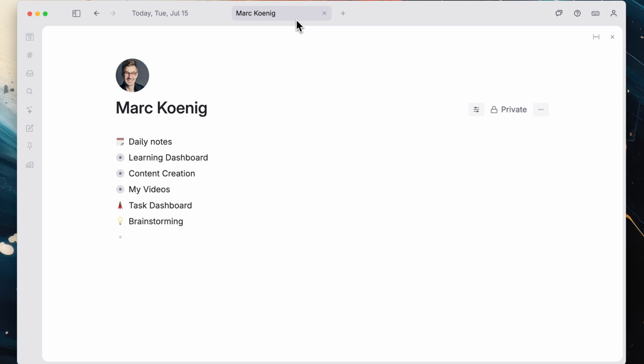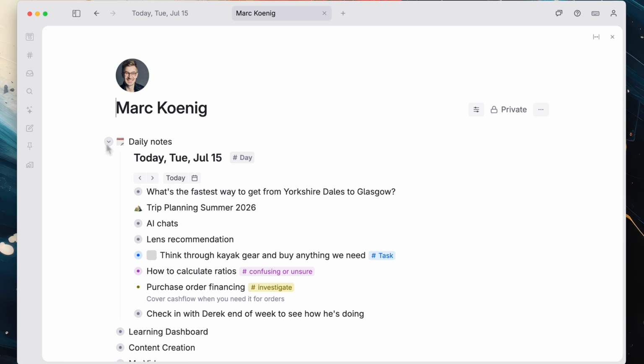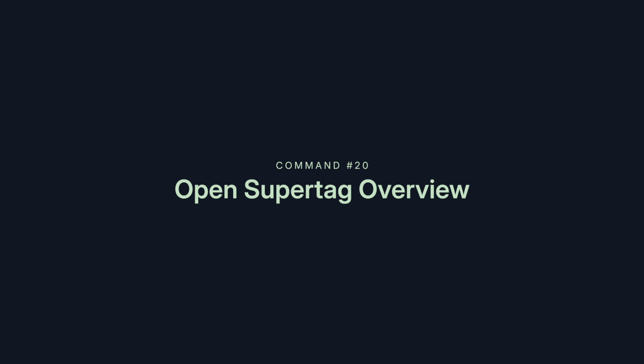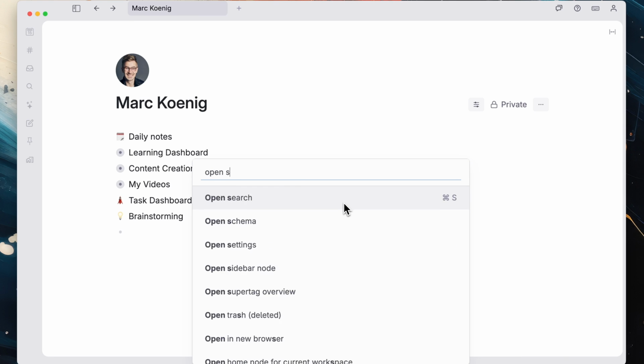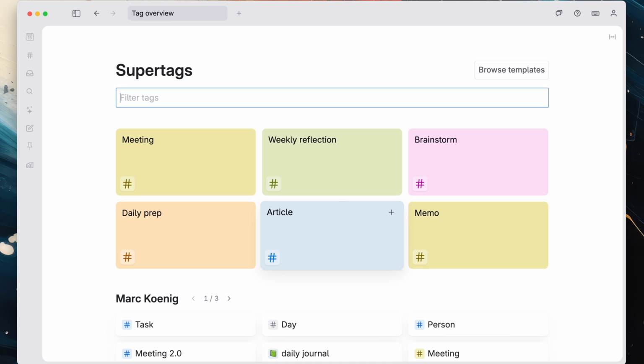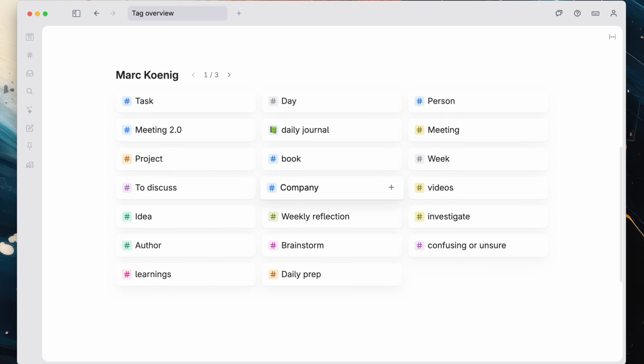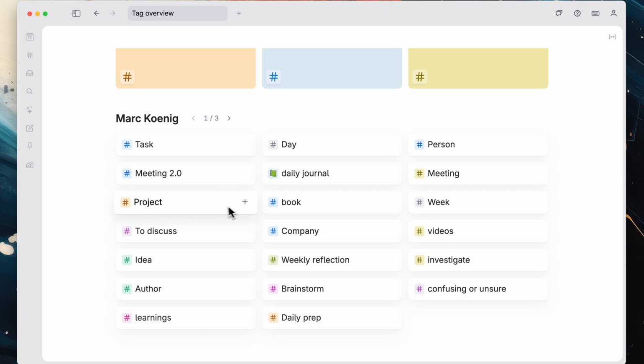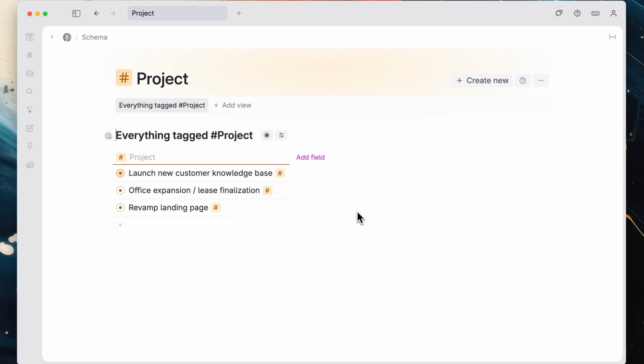Once here, you can access your daily notes or any other top-level note that you've added to the workspace. This command takes you to a page that shows all your supertags across every workspace. Click on any to see their associated supertag page, which will list all your tagged notes.